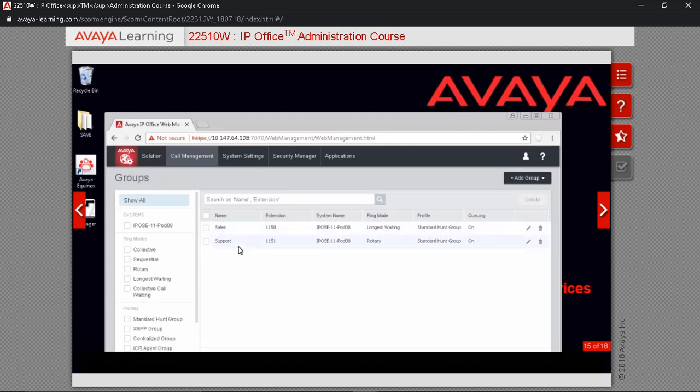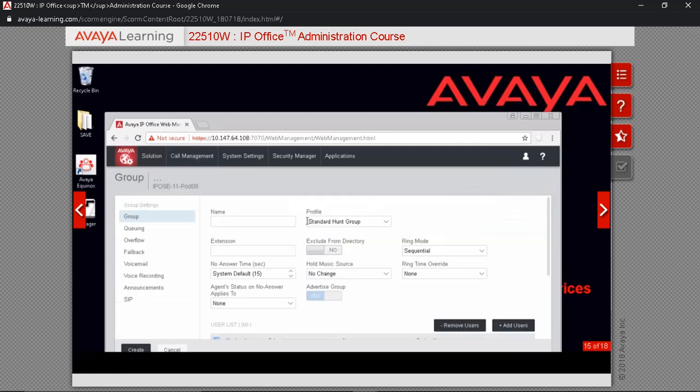Yeah. But we want to set up our own pickup group. Yes. So we'll add a group. Okay, so we'll give it a name. Something as simple as pickup group works quite well. But if you were making it for a certain department, you might want to include the department name on there.